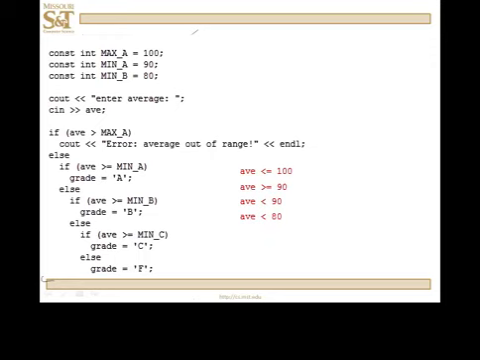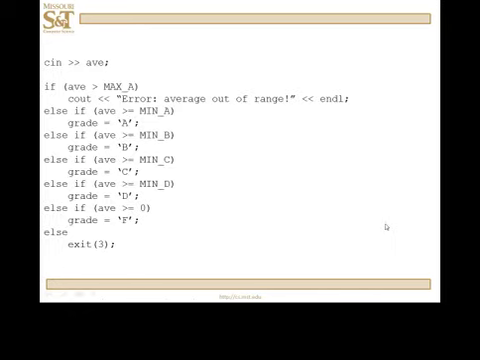The problem with this structure, this is perfectly good programming, but the difficulty is that because of the indentation, everything is kind of migrating right, and you end up losing space. A perfectly acceptable way to rewrite this is as follows. I'm going to write it as if av greater than max a, do that. Else if, else if, else if, else if, else if, else, etc.